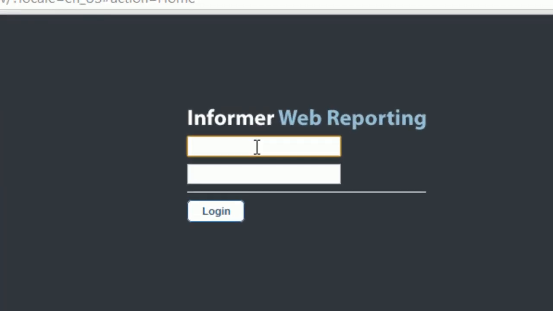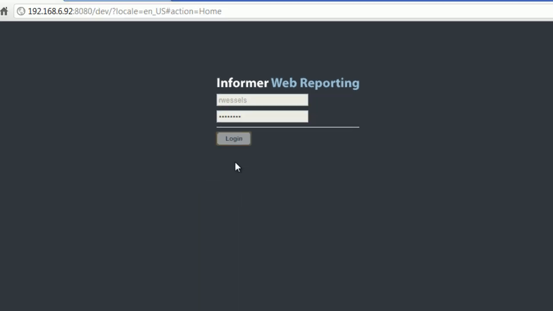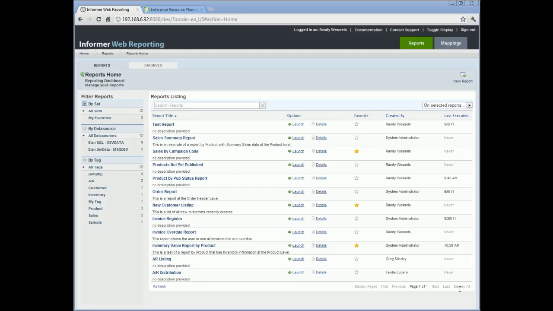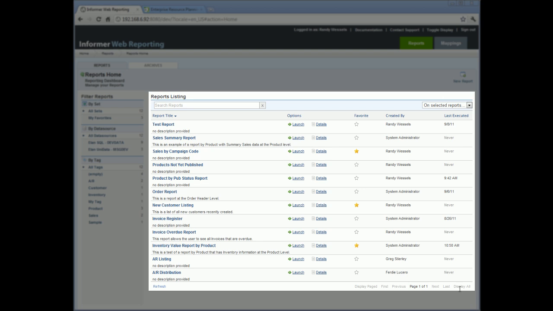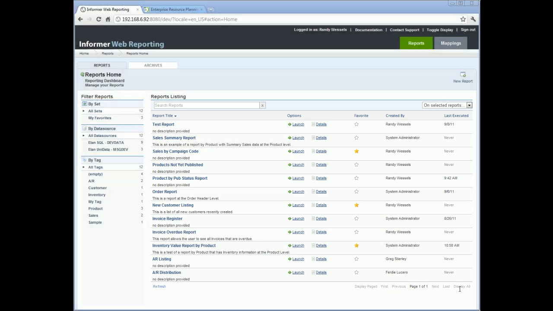The login credentials that we'll use are the same ones that are used for accessing Elan. After a successful login, the system takes you to the reporting dashboard. The bulk of the dashboard is devoted to the reports listing. This shows you all the reports that your security allows you to access. Both MSG reports as well as user-created reports will show up in this list. Each report gives you a report title, description, who created it, and when you last executed it.